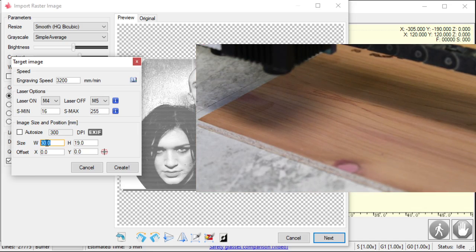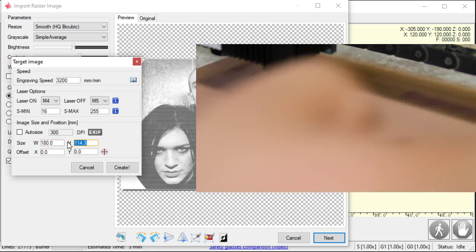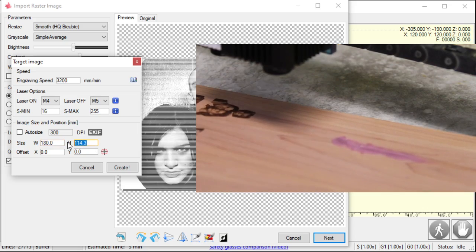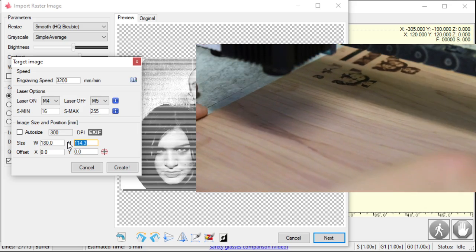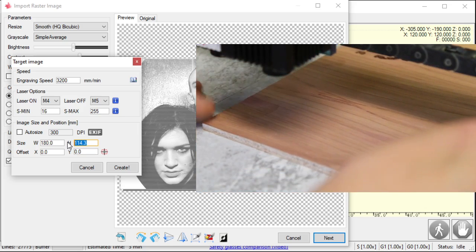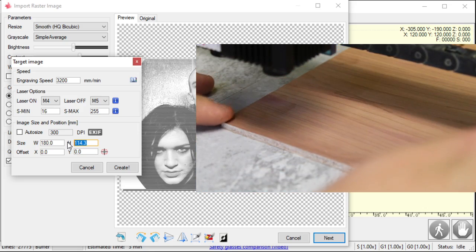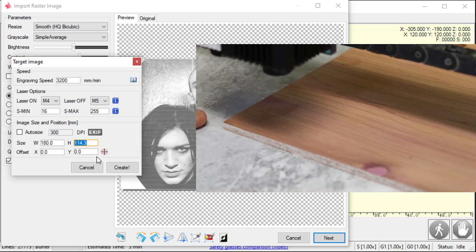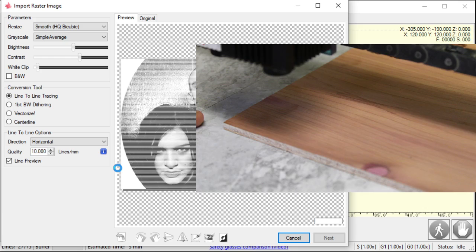So if I type in, you know, let's go 180. So I believe that's shorter, right? Yeah, 130, 140 tall. So at 114, that's perfect. Okay. So what I'm going to try to do is hit the corner of my piece of wood. Okay. I want to run right along the corner. And then I'm going to move in from there. Okay. So I'm going to hit create.